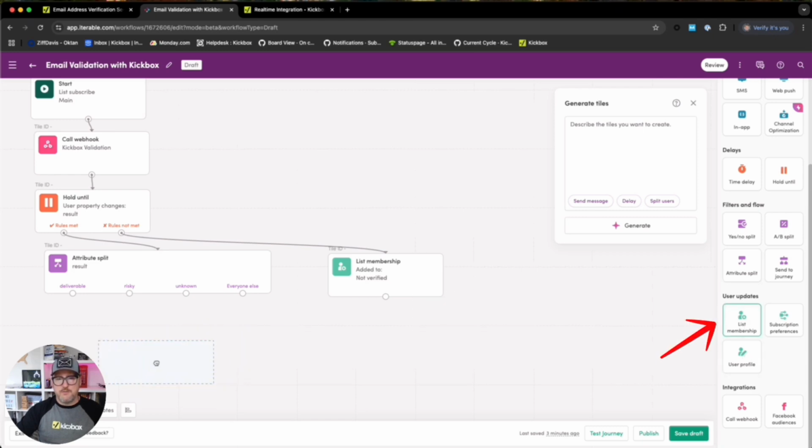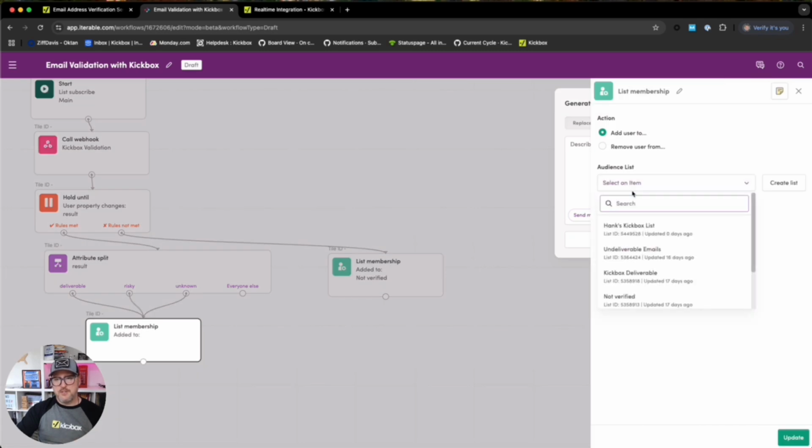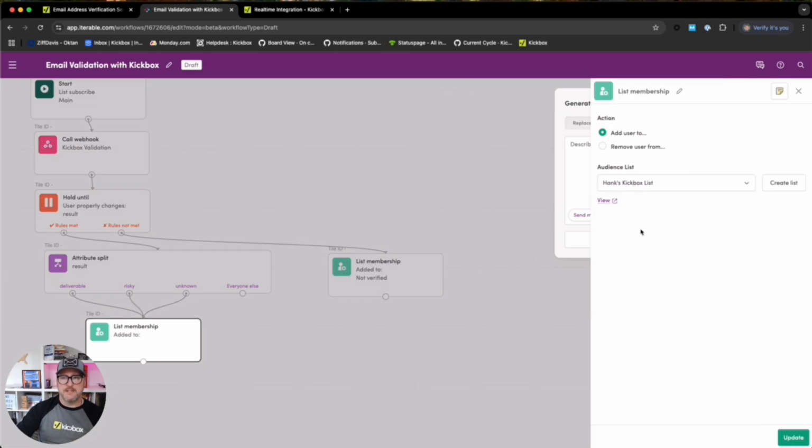Again, I'm going to choose list membership, drag this underneath attribute split, and we can choose deliverable, risky, and unknown. This is totally dependent on you. I'm going to choose to put my deliverable, risky, and unknown into a list, and I have one set up that is called Hank's Kickbox list. I'm going to set them there because maybe I want to tell everyone how great Kickbox is and send out emails to people about Kickbox, and this will be going to people with those categories.